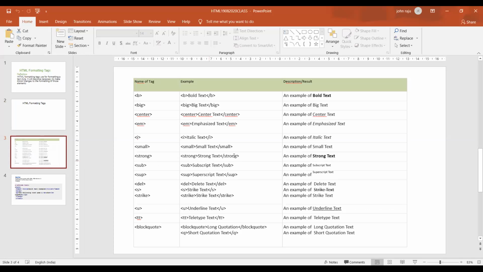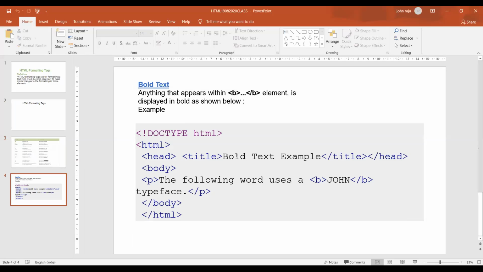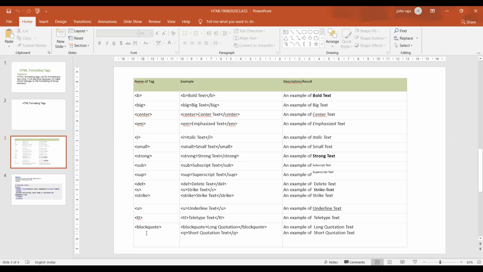So here I have not mentioned one mono tag. What is the use of the mono tag? I will tell you that one. I will explain that one. Mono tag. Monospace font.